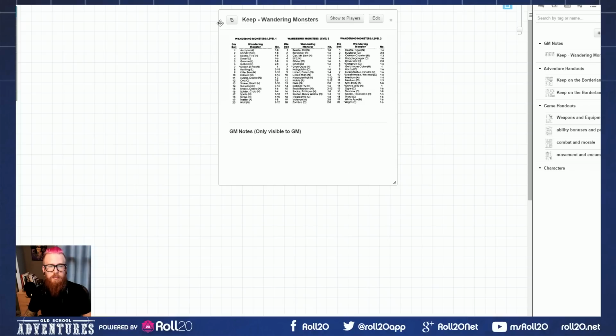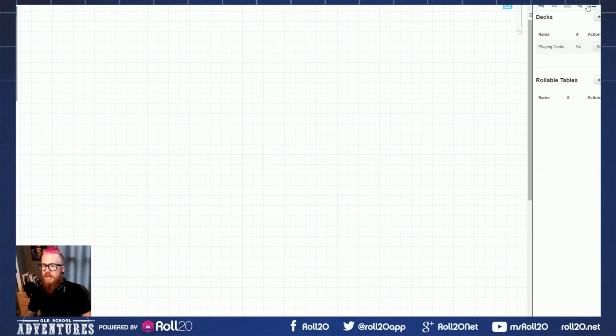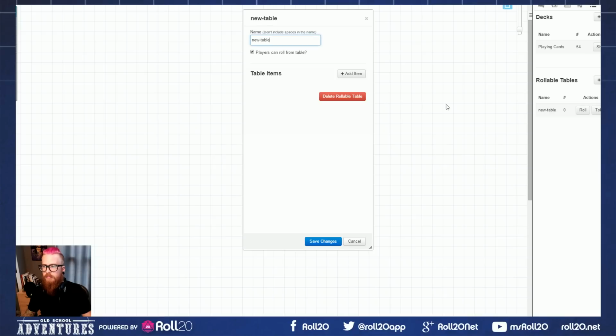So I'll show you how I'm going to set these up. Let me just pop this out so that I can put it on my other screen, and we'll talk a little bit about modifying your own tables. One of the tools that I have available to me is rollable tables. So I can add in a new table, and I can call it Keep on the Borderlands. Is Borderlands one word? It's one word. Keep on the Borderlands, and we're going to call this Wandering Level 1. No, the players cannot roll on this table. And then I add an item.